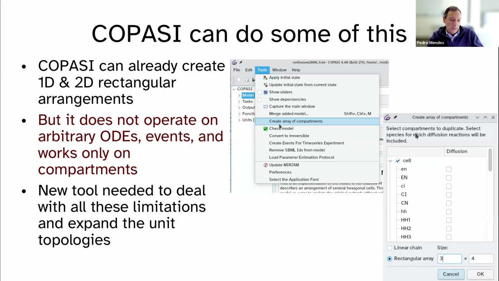However, it doesn't work with everything. It doesn't replicate, say, your parameters or your events or other things that your model may have that are not just the reactions and species. It would not replicate those. And so even though it can do some of this, it doesn't do everything that I really wanted to do. So that's part of the motivation.